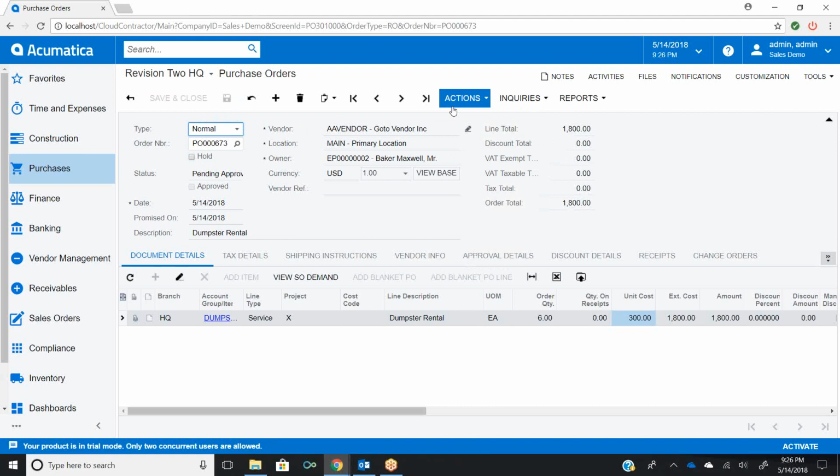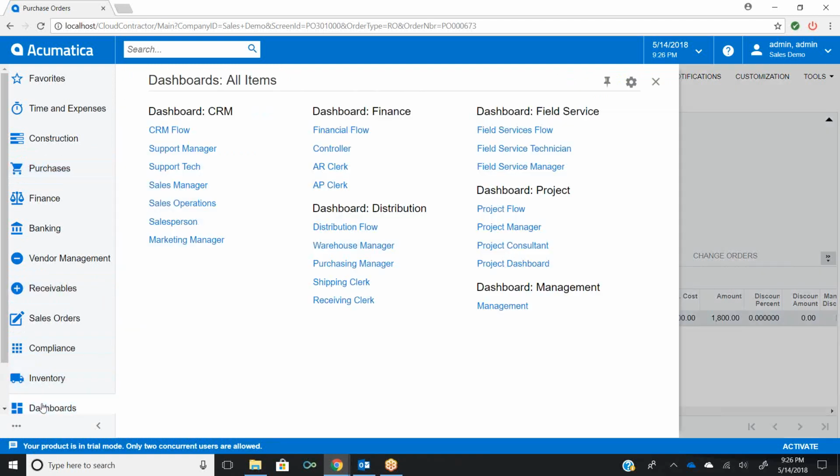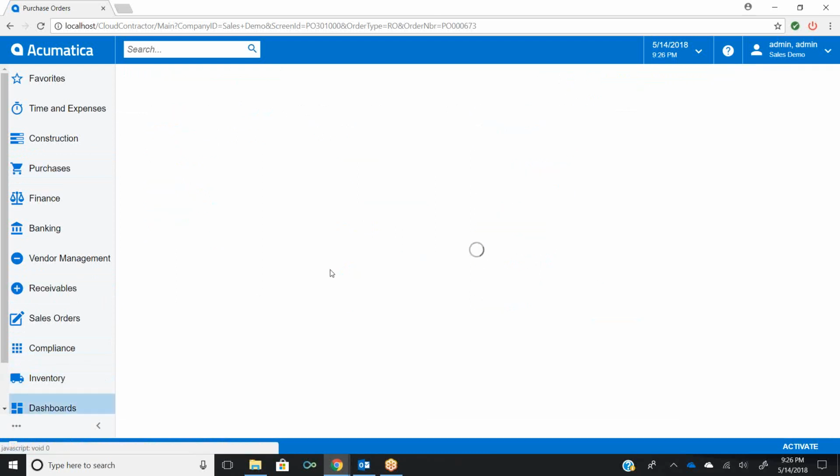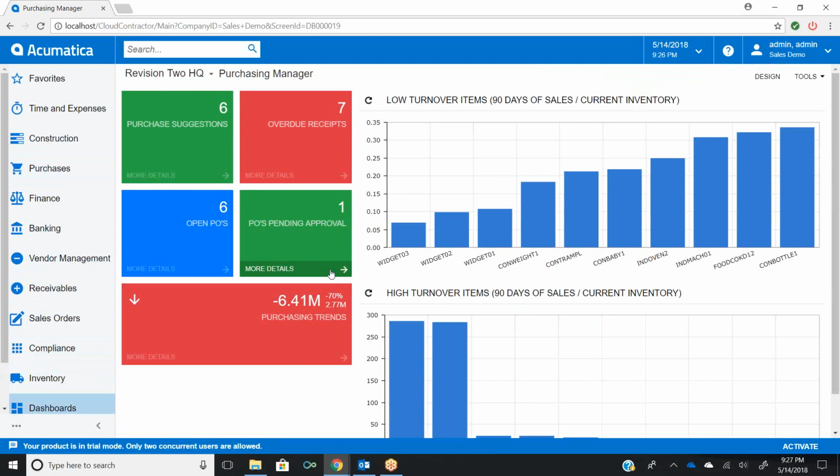So if I have the rights to approve it, and it's been routed to me, I could mark it as such. So let's pretend for a minute that I am the purchasing manager and that purchase order is going to come to me for approval. Now I could do that from my phone, but I went ahead and set up a dashboard for a purchasing manager. And on that dashboard, there should be a purchase order pending my approval. And in fact, there is.